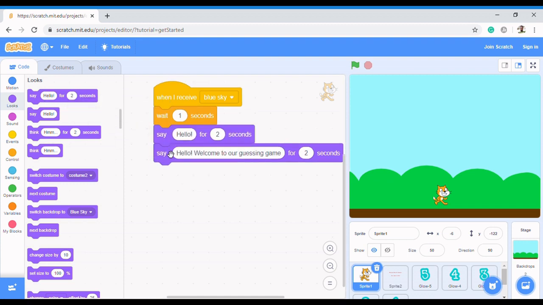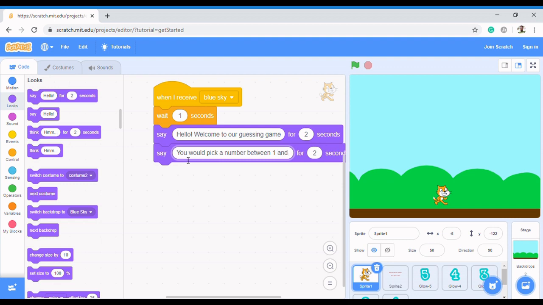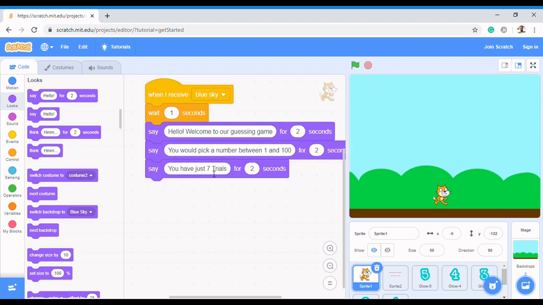You say again, and then you say again, you would pick a number between 1 and 100. And then it's going to say for the last time, you have just 7 trials. So you can only guess the number 7 times, or even 5. 5 is okay. 5 trials. And then that's all. They will start the game.